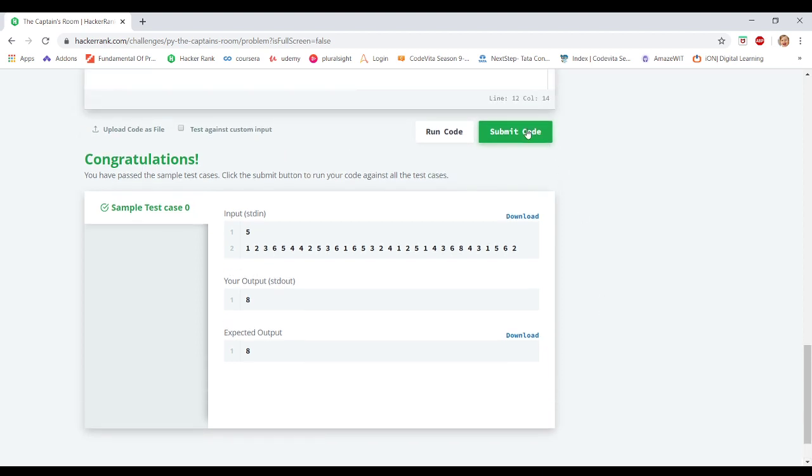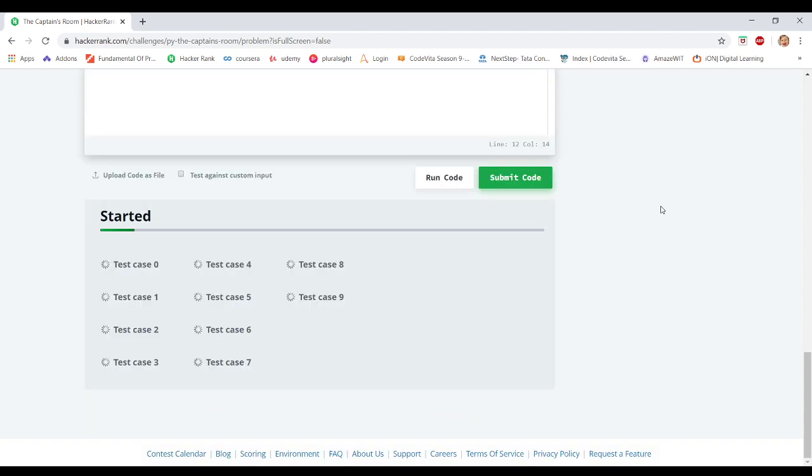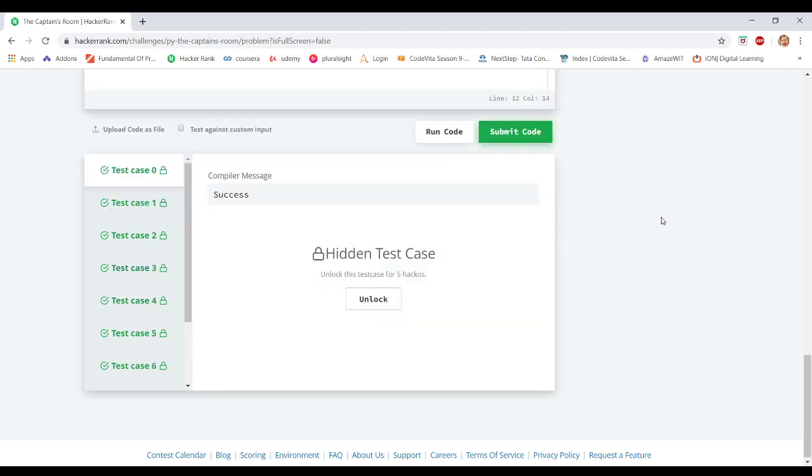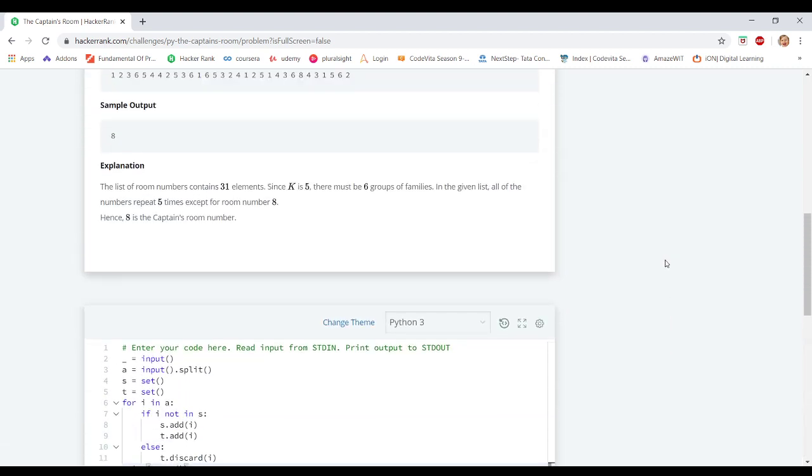We passed the sample test case. Let's submit our code. We passed all the test cases. I think you understood. That's all in this tutorial. Thank you.